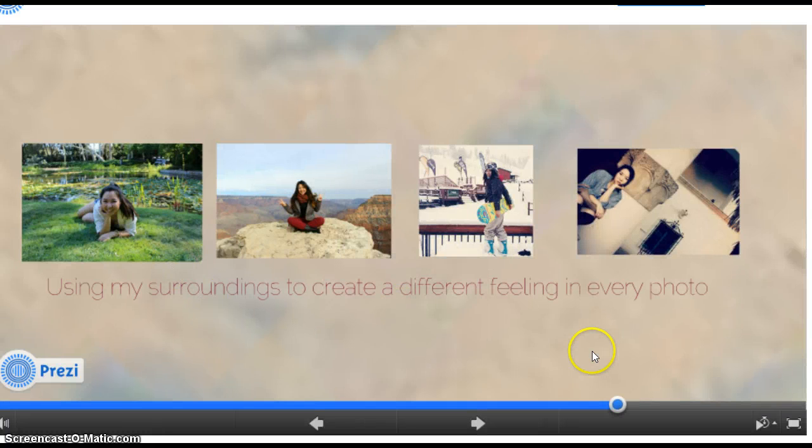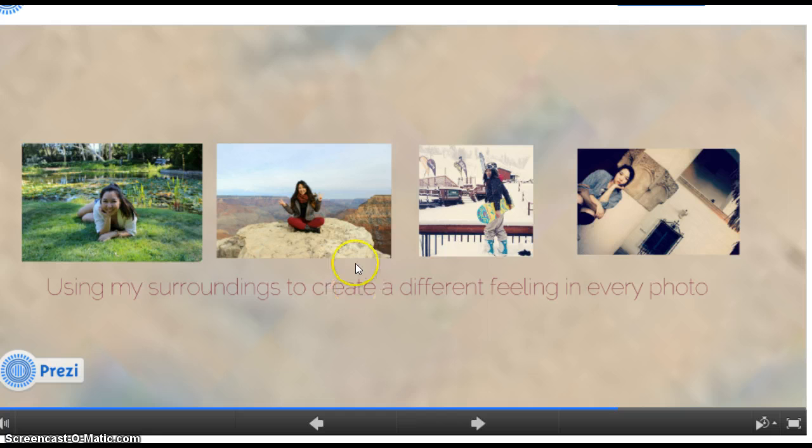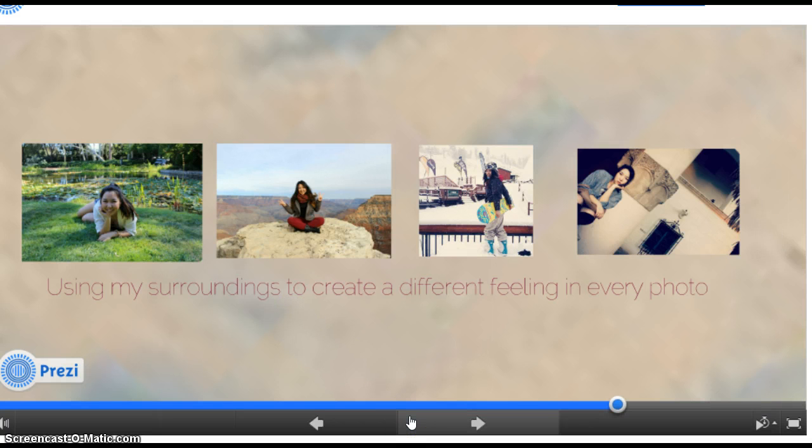Using my surroundings to create a different feeling in every photo. As you can tell, they're all really different places. There's a garden, Grand Canyon, the slopes, and this is in Santa Barbara. So I tried to include pictures that were really different. They're just some of my favorite pictures, so that's why I chose them. And I felt like it was a good example of what I was talking about.